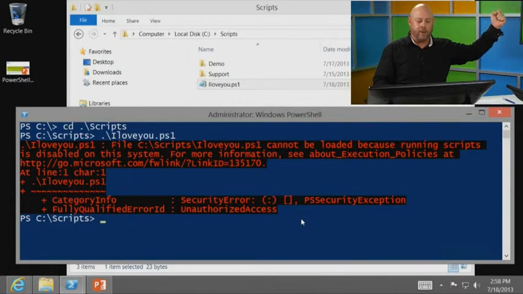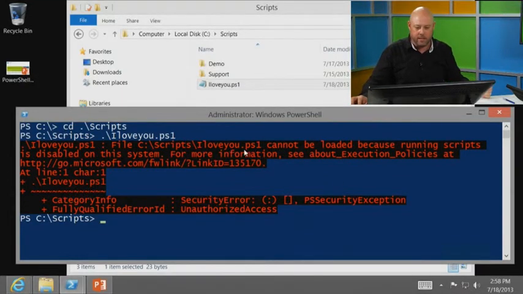Oh no, I'm a failure in life, because it found it, but it says it can't be loaded because the running of scripts is disabled on this system. For more information. In other words, you're not allowed to run scripts. And when we come back from break, we're going to show you why you're not allowed to run scripts and then how to change that.